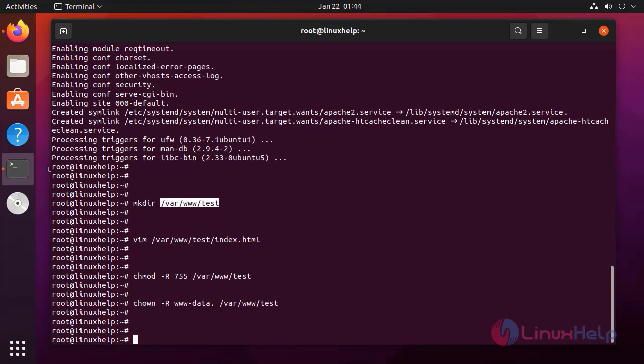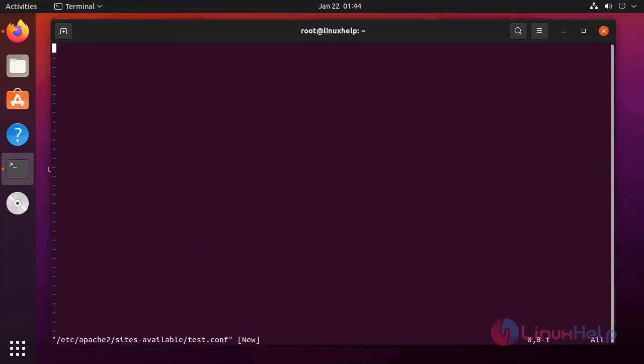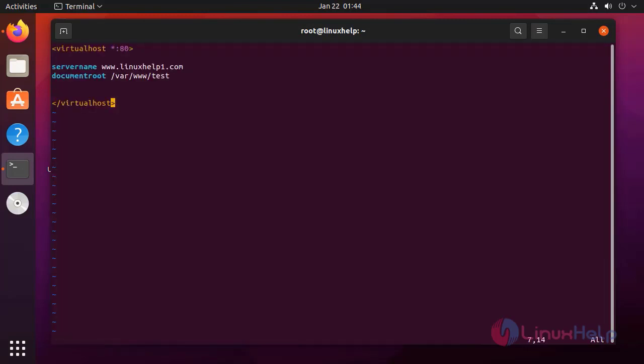Next, I'm going to create a virtual host for this. I am giving the server name as linuxhelp1.com with the document root directory. After this, press Escape, colon WQ to save and exit from this file.